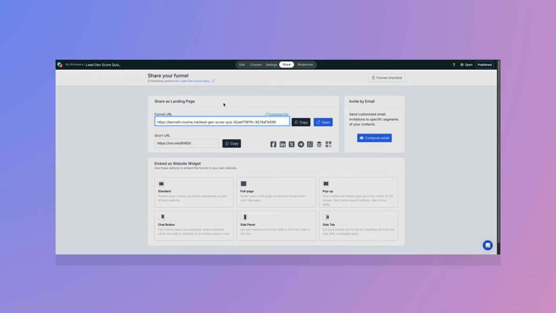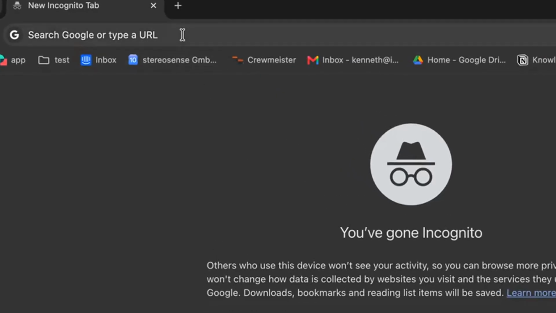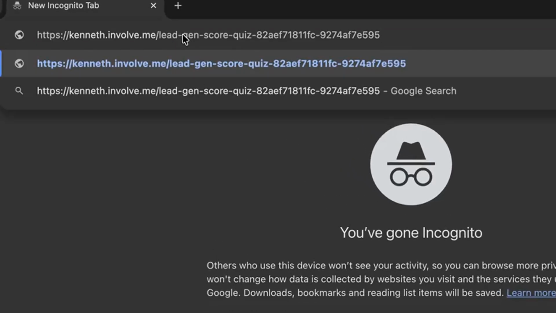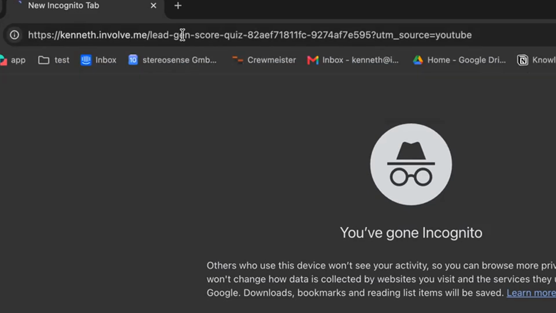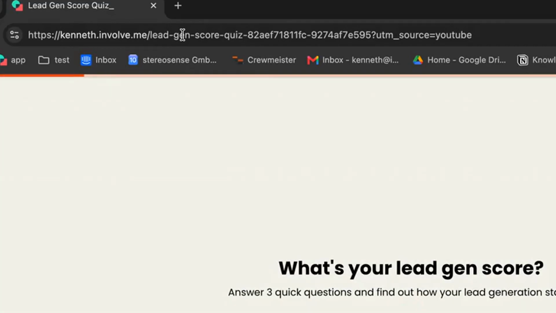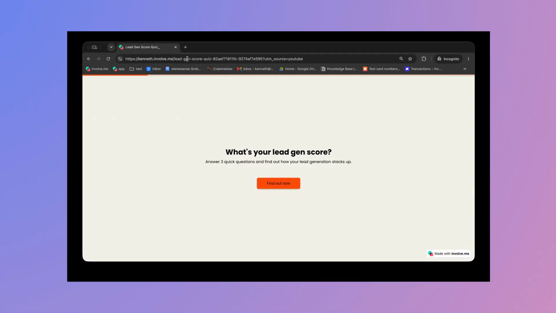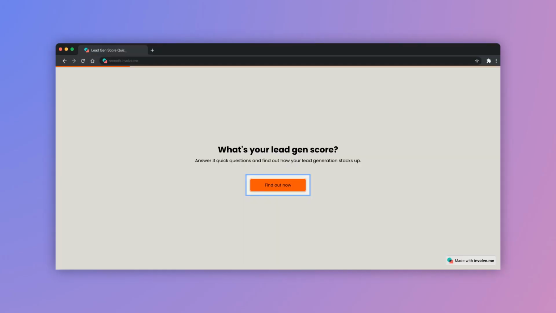We'll go back to Funnel 1 and copy the quiz URL from the Share tab. This is the link a visitor would normally open to start the quiz. Next, we'll open the quiz URL in a new browser window. To test the source tracking, we'll add UTM_source equals YouTube to the end of the link. This way, the funnel treats the visitor as coming from YouTube, and later we can check if that source carries through to Funnel 2. The quiz is now open as a visitor would see it.